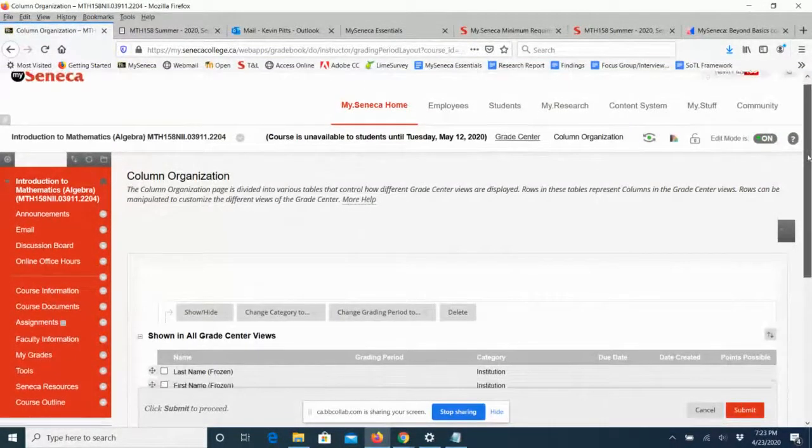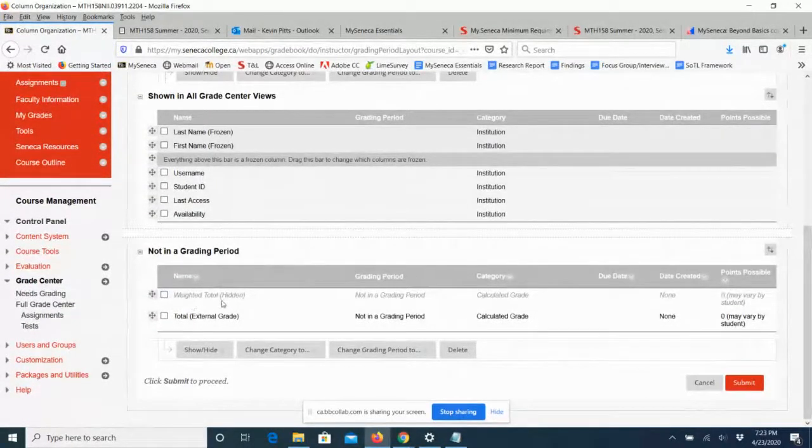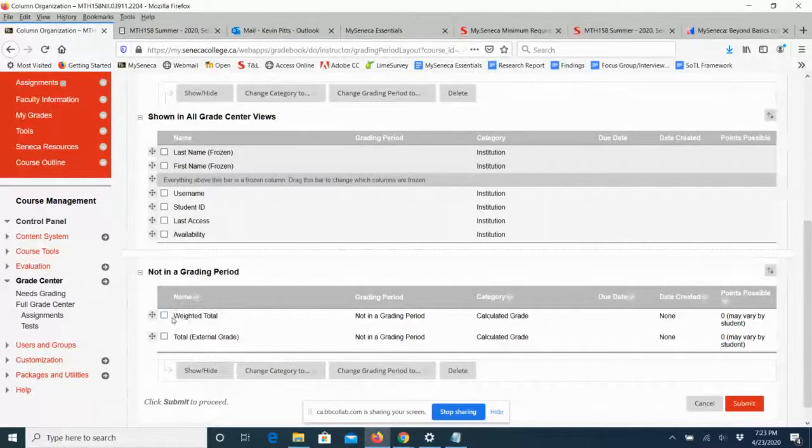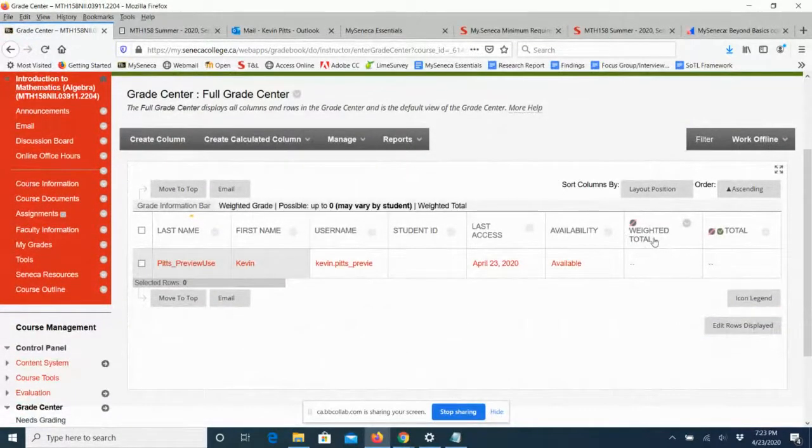When you scroll down Column Organization, it shows all of your columns, including the hidden ones. So here we go. Weighted total is grayed out for me. What I want to do is select it, come down to Show Hide, and reverse the process. Show the selected column. So now it's not grayed out anymore. Don't forget to submit that. If you cancel, it won't take effect. You have to submit the change. And now it's back, right there, back into my grade center. Also still not available to students because I hid it from student view. Hope that answered the question there for that person interested in how to unhide stuff.